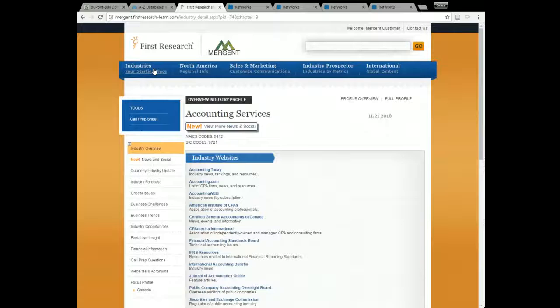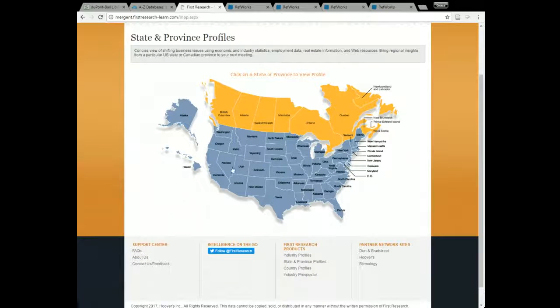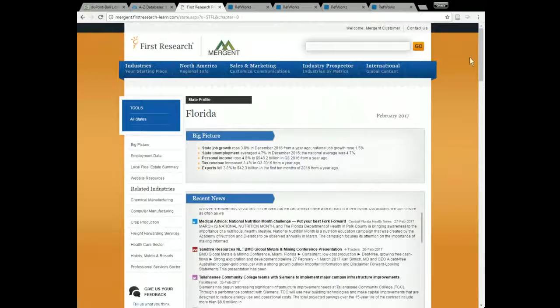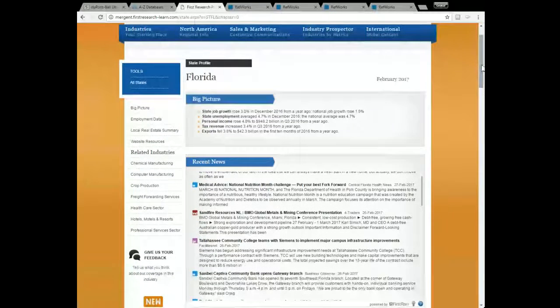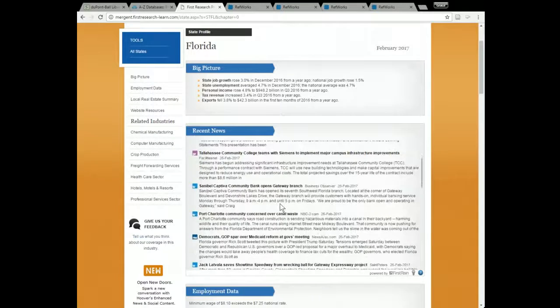So back to the top of the page here, I'm going to click on North America Regional Info. And now we can select any state or Canadian province. I will just say Florida. And now we can see a big picture of job and industry information here in Florida. So the big picture, we've got information about unemployment, job growth, tax revenue. On the left here, we can see some employment data. We can jump straight to specific related industries or whatever it is that we need.